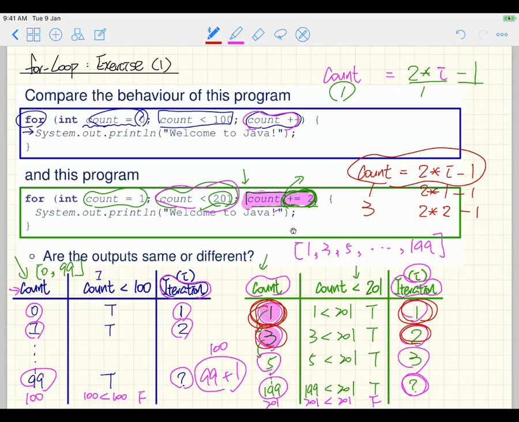Okay? Again, why are we doing this? The very purpose for doing this is because we are given 2 for loops. They got different initial values, different state conditions, and also different updates. But we want to answer the following question: are they going to generate the same output at runtime? So this is how we figure that out.